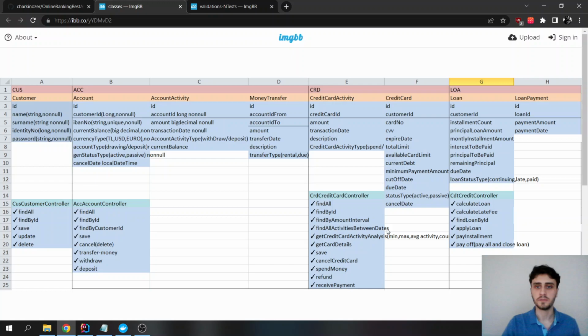You can also get a credit card activity analysis by every type, spend, refund. For spend, this is the minimum amount, this is the maximum amount, this is the average amount you did. There are this many spending actions. And get card analysis, you can get the card's analysis, sorry, details. And save, you can cancel the card, spend money, refund, receive payment.